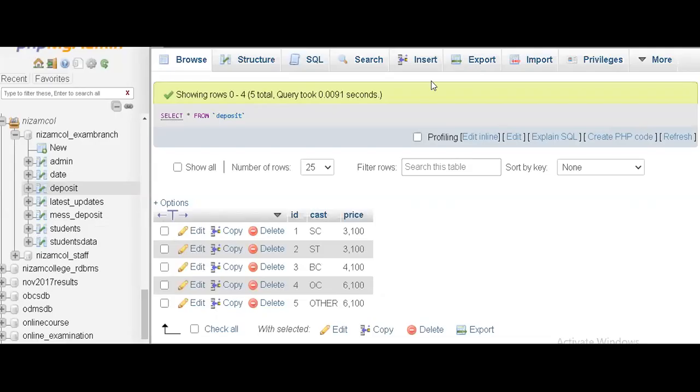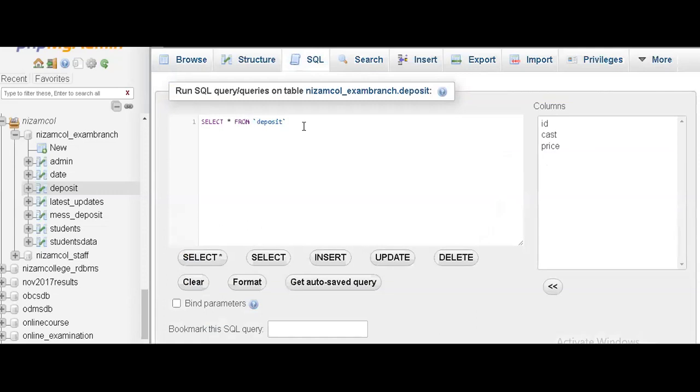Yeah, I have one table called deposit table. In this, I have ID, cash and price. So now I want to retrieve the records whose price is 3,100 and whose price is 6,100. Okay, first we'll see this. So first you retrieve the records. I'm saying select from deposit. So when I say select from deposit, all records are displayed.